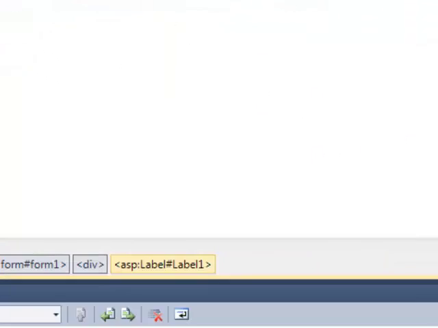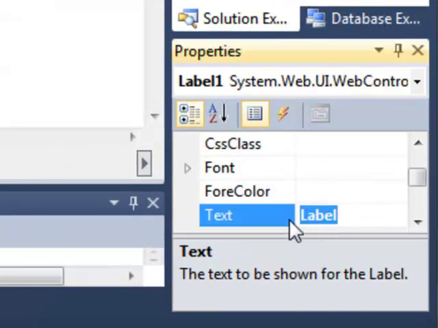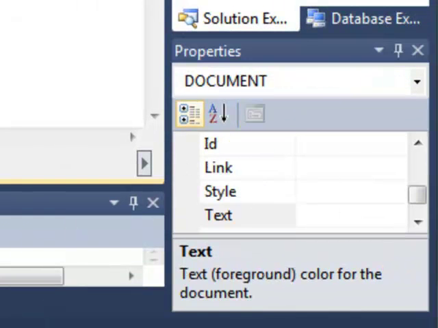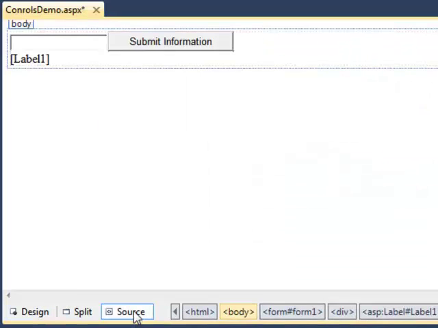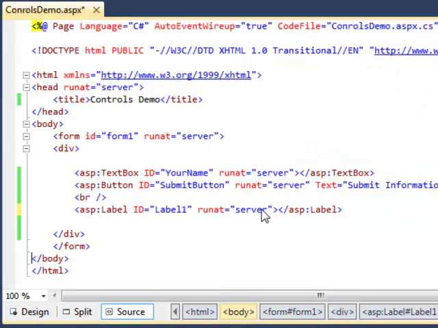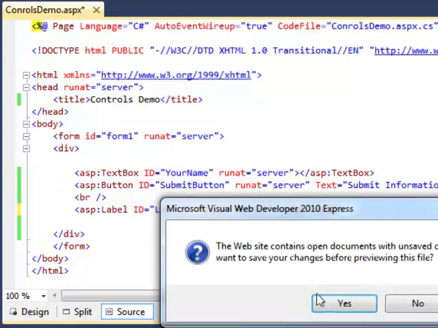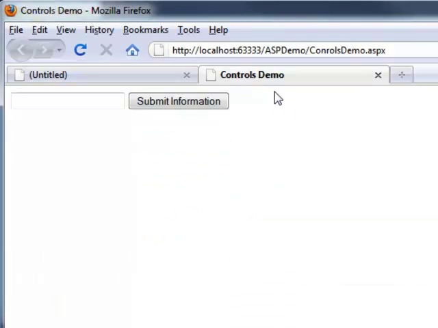And for the label, let's click on it and let's eliminate the text for the label. So this way my label doesn't have text in it, and when it's rendered in the browser, it's empty. Okay, now let's run this page in the browser, and here's how the page looks. Essentially, there's a text box. I can type information in, and then I can click on submit information, and there's a label whose text is now empty and doesn't show anything.